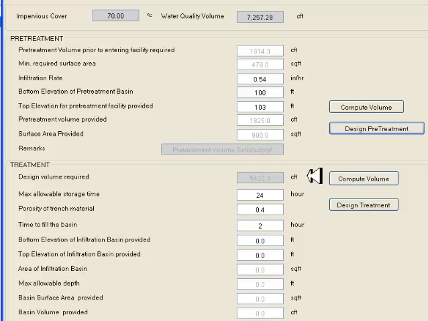The required design volume, which is the total treatment volume reduced by the pre-treatment volume, is automatically populated. You will notice that default values are provided for some of the fields that follow. In order to reduce the potential for nuisance conditions, the maximum drawdown time for infiltration practices should be 24 hours to 48 hours. A default value of 0.4 is provided for the porosity of the trench material. The time to fill the infiltration facility is usually 2 hours.